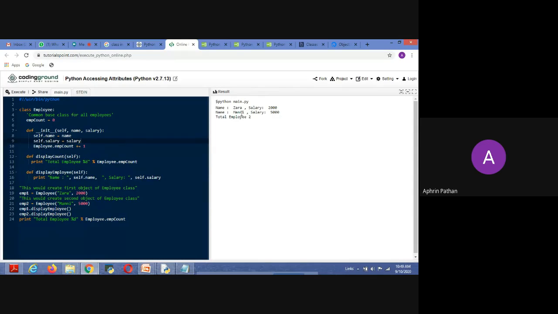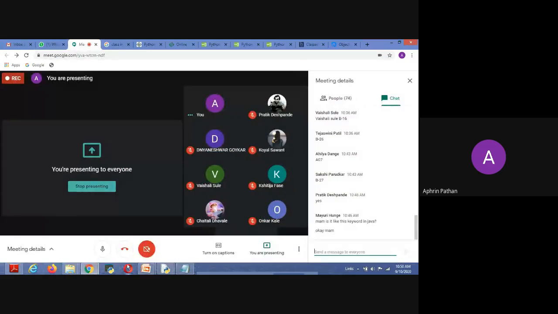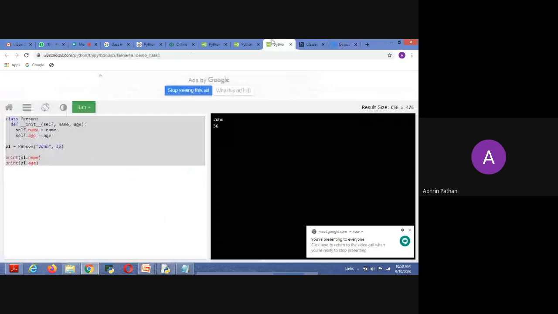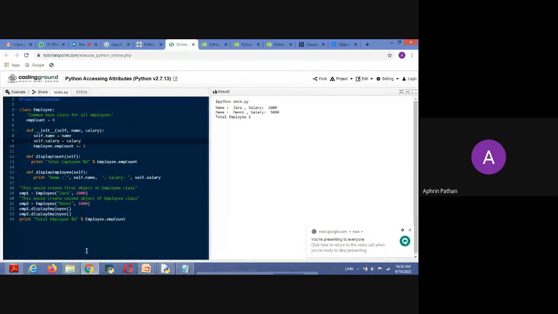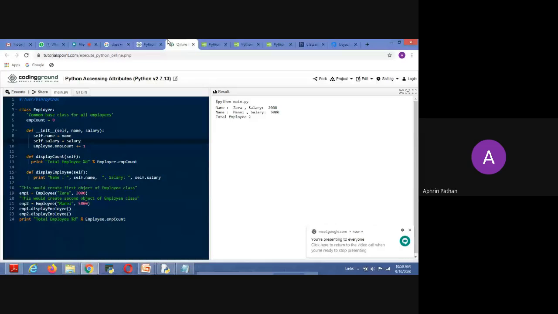Employee 1 is equal to, is it visible? Okay, wait for 2 minutes. हाँ, एम्प्लॉई 1 इज इक्वल टू एम्प्लॉई. इथे एक आपण काय केलं, ऑब्जेक्ट क्रिएट केलाय. एम्प्लॉई 2 इथे एक ऑब्जेक्ट क्रिएट केलाय आणि फक्त मेथड्स कॉल केलेत. एम्प्लॉई 1 डॉट डिस्प्ले एम्प्लॉई. ओके, दुसरा एम्प्लॉई 2 डॉट डिस्प्ले एम्प्लॉई आणि इथे टोटल एम्प्लॉई किती आहे ते प्रिंट केले, दॅट इज एम्प्लॉई डॉट एम्प्लॉई काउंट. दॅट इज टोटल एम्प्लॉई इज 2.